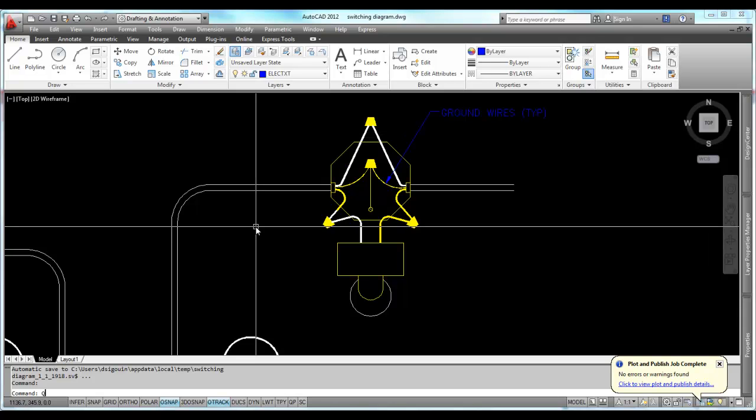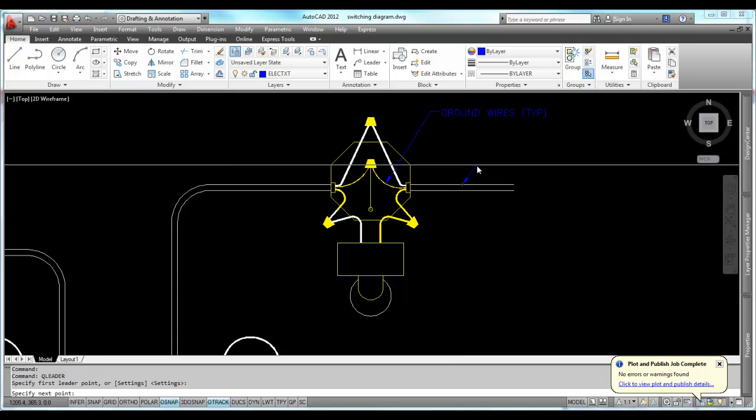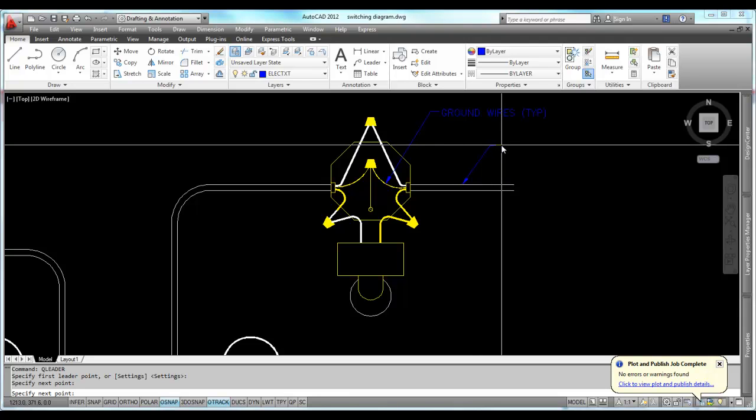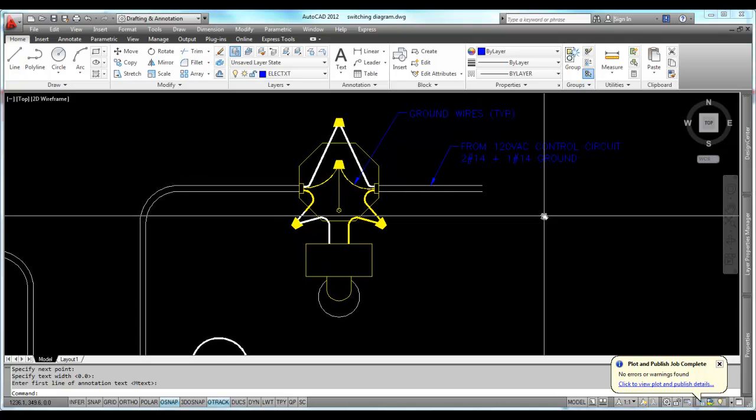I'm going to draw another quick leader. So QLE is the shortcut. What I want to do is I want to put a quick leader on this piece of pipe right here. So pick the first point, pick the second point. I can hit enter, enter, enter. Now I can enter the text. I'm just entering pieces of text from the engineer's notes. Hit close text editor, and there's my two examples of quick leaders.